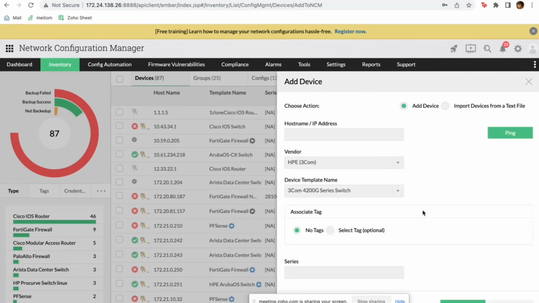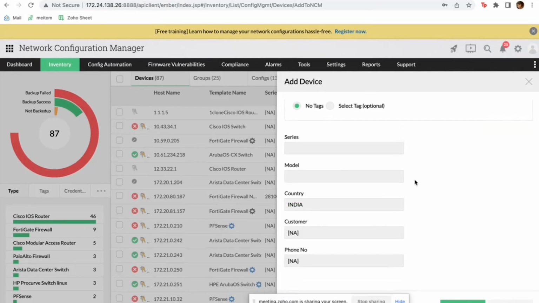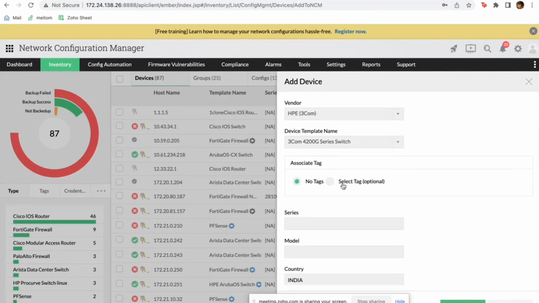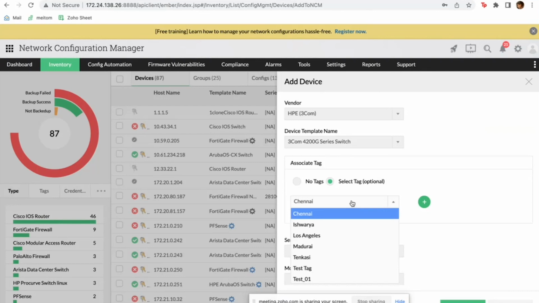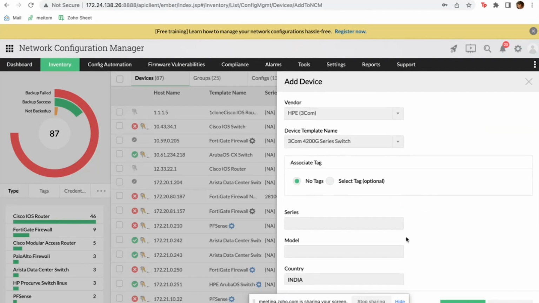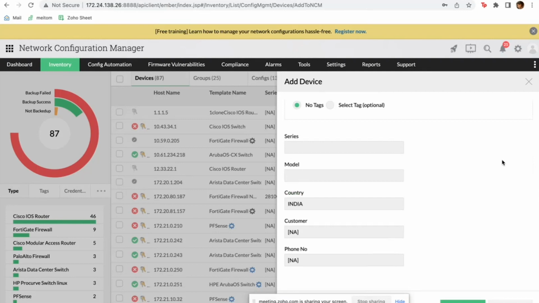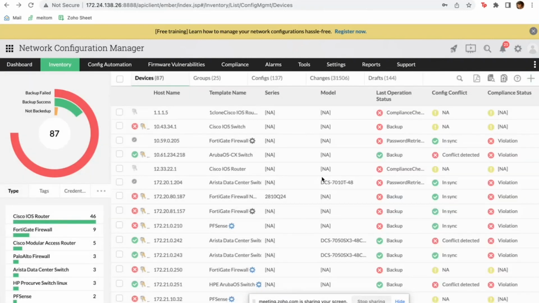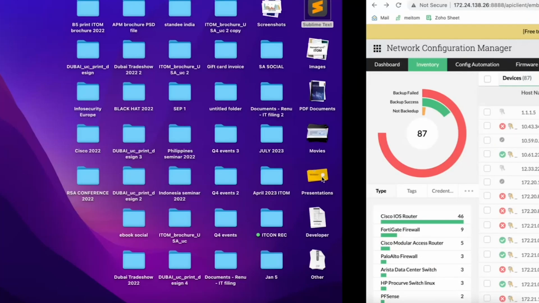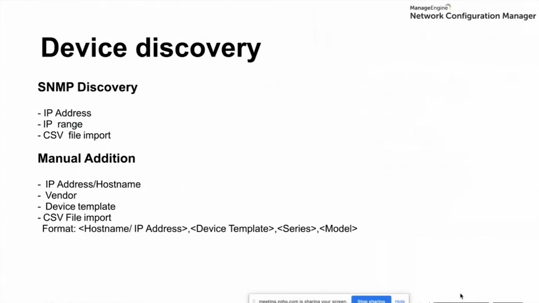So yeah, this is pretty much it about manual discovery. And the tag option is optional. This is to identify devices that belong to a certain geographical location. So you can choose from the drop down, and you can also opt for the no tags option. Once you click on add, this device will be added to the inventory manually. So this is pretty much it about manual device discovery.